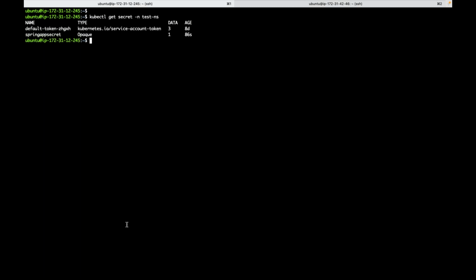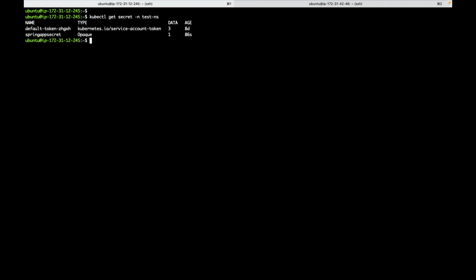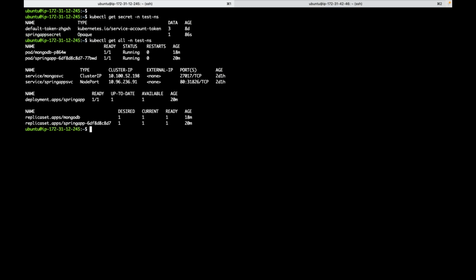I have a secret. Now if I apply this one, since I am using a deployment, some objects are managed as replica sets. Do you think your pods will be recreated using those secrets? No. But if it is a deployment, it will work. If it is a replica set, to use those secrets, do I need to delete that replica set and recreate it?